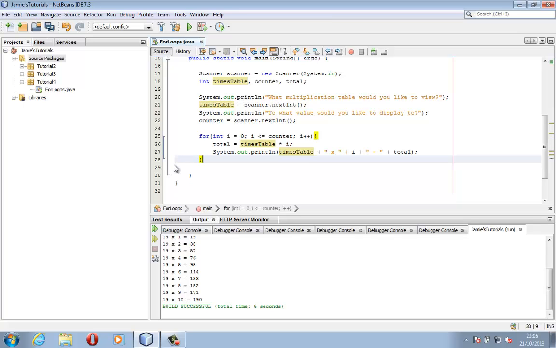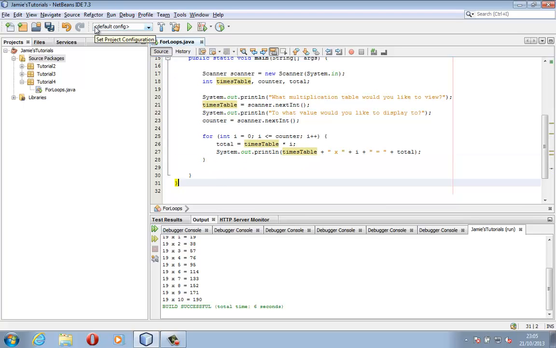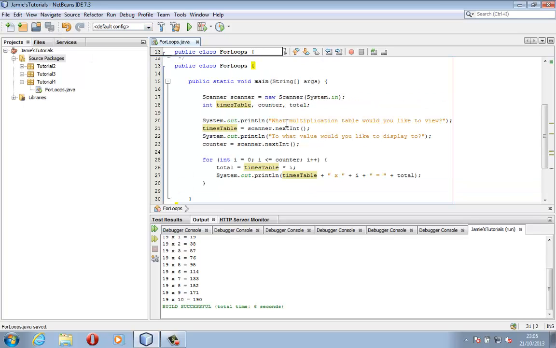So yeah, we've achieved something. I don't think there's anything else. We've incorporated everything we know so far. I've shown you about for loops, and I think I'll leave it there.